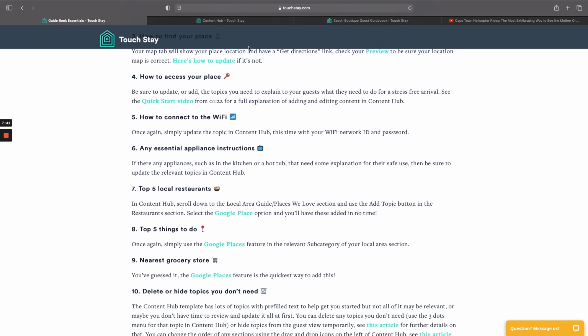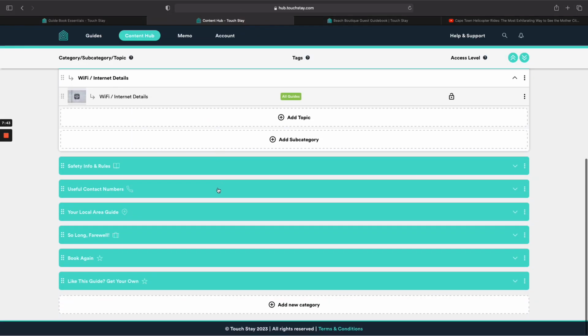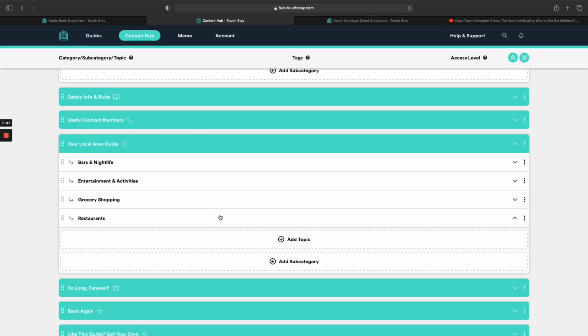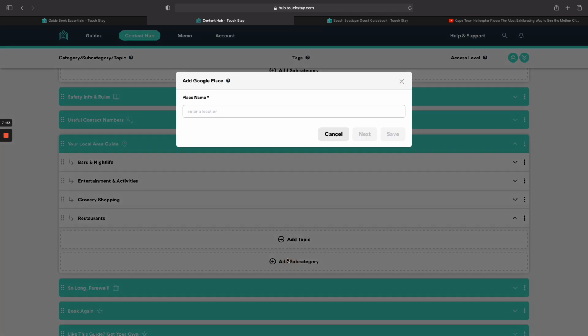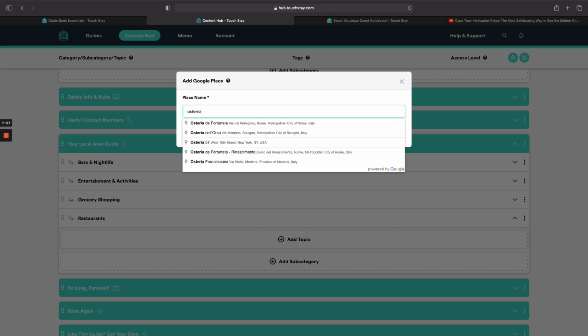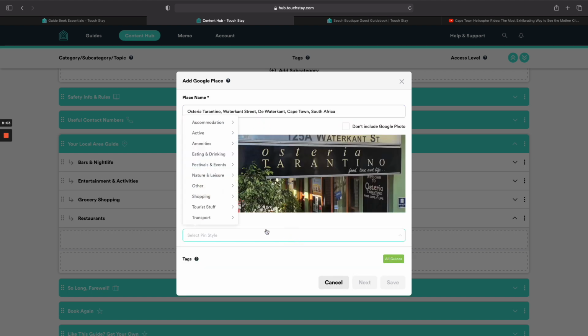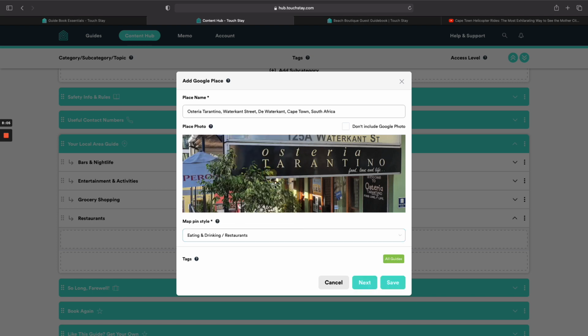Top 5 local restaurants. So we head to the local area guide, to restaurants. Add. We're going to use Google Place because that allows you to search the restaurant within Google and then it adds it automatically to Touch Day. So I'm going to list Osteria Tarantino, which is this one right here. And it is a restaurant.